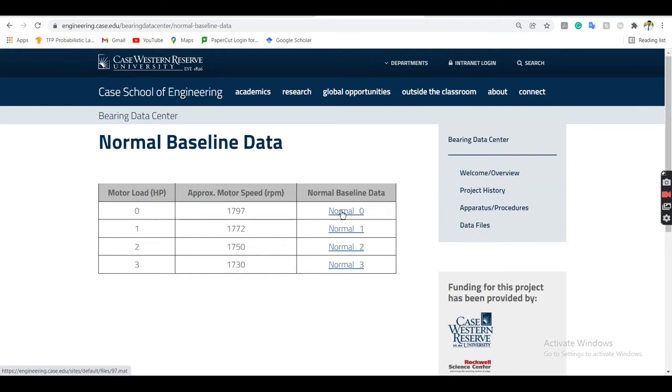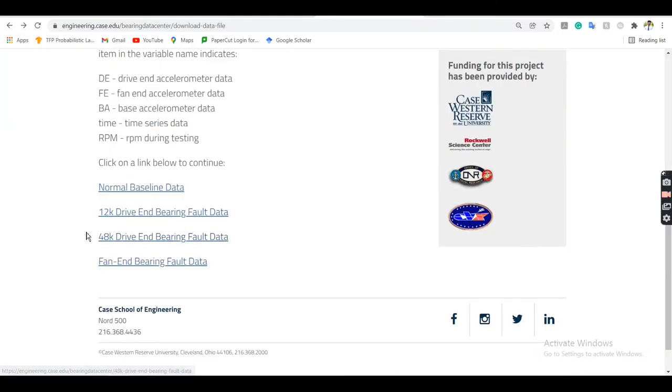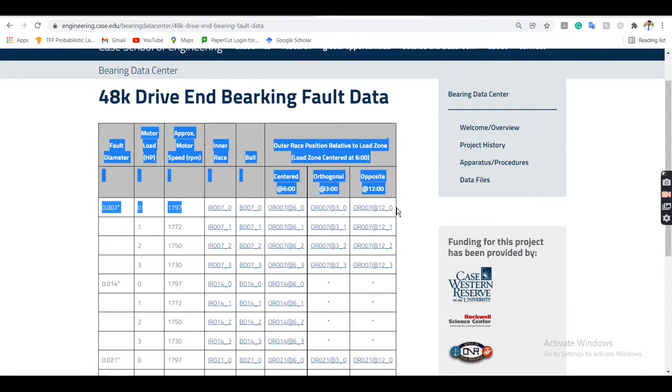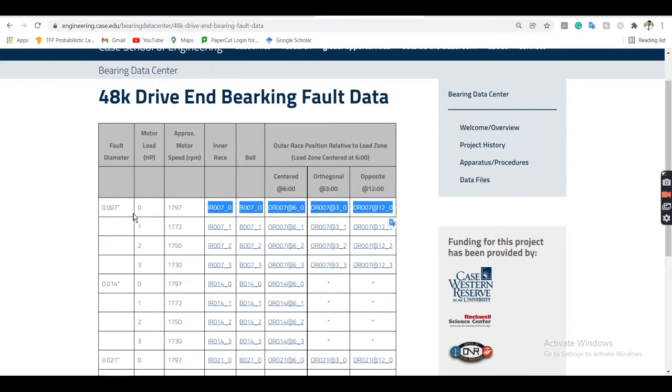So if you click here, you can download the normal baseline data. Let's go, and we are focusing on the 48K drive end bearing fault. Here we'll go for the 0.007 inch fault. These are the total types of fault they have obtained for the zero load condition. And what is this load?